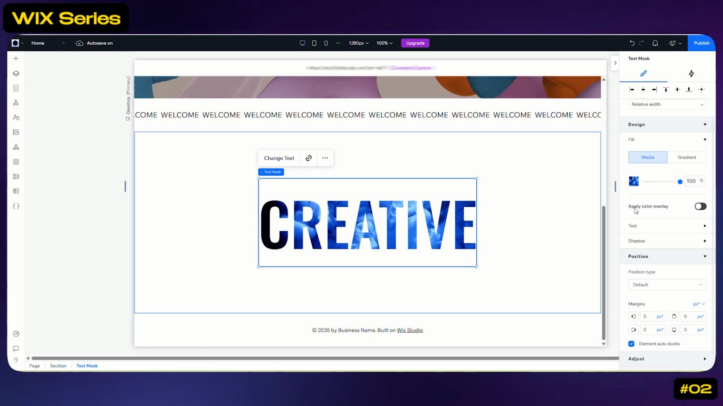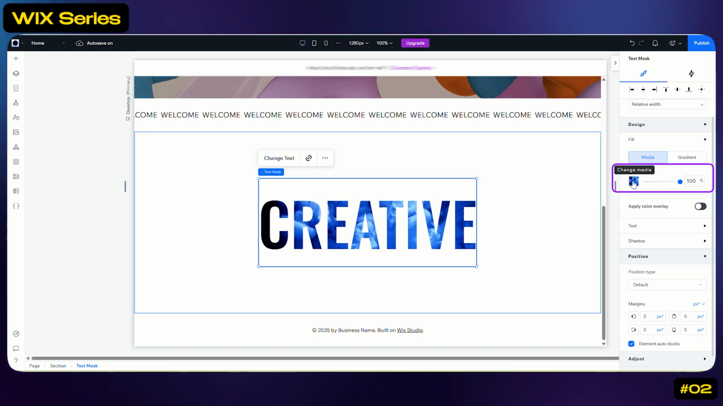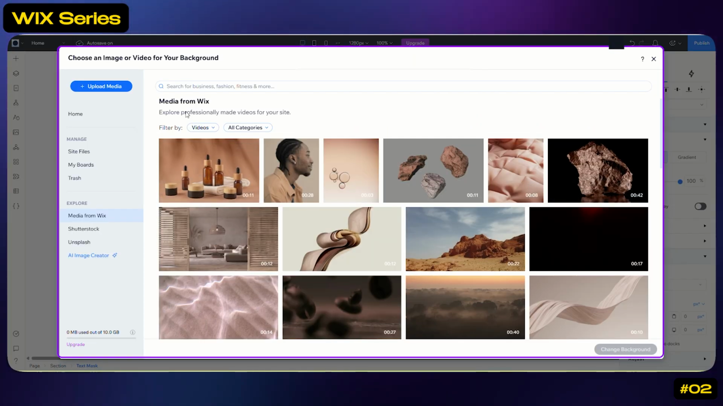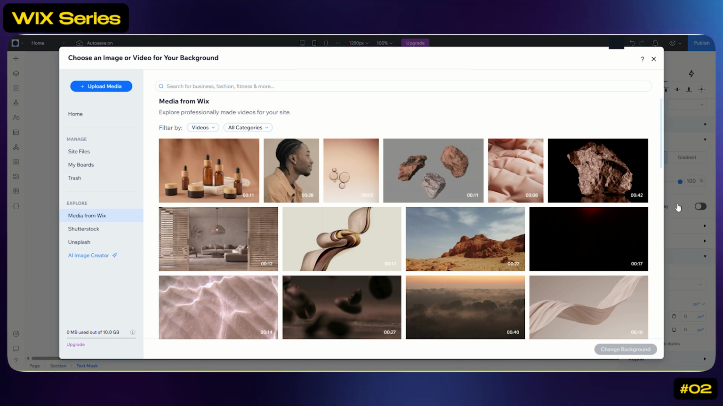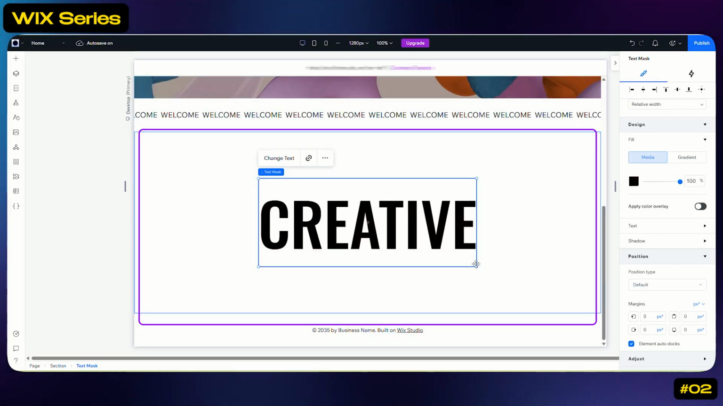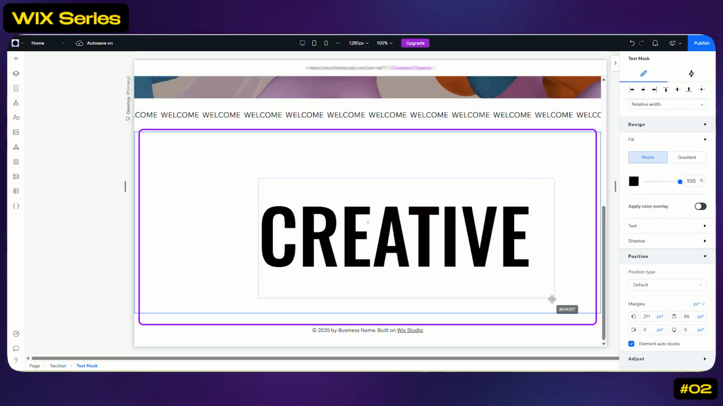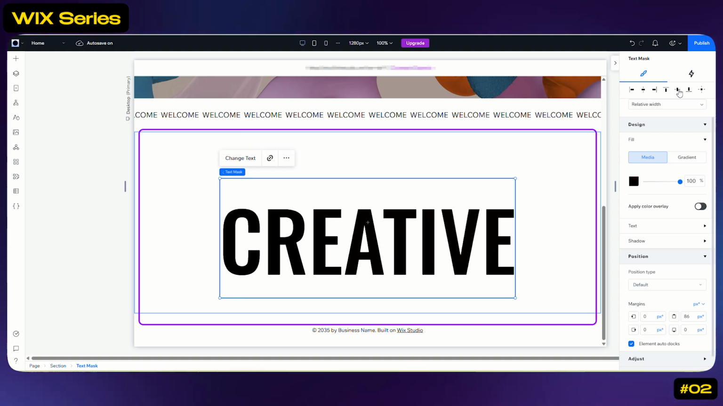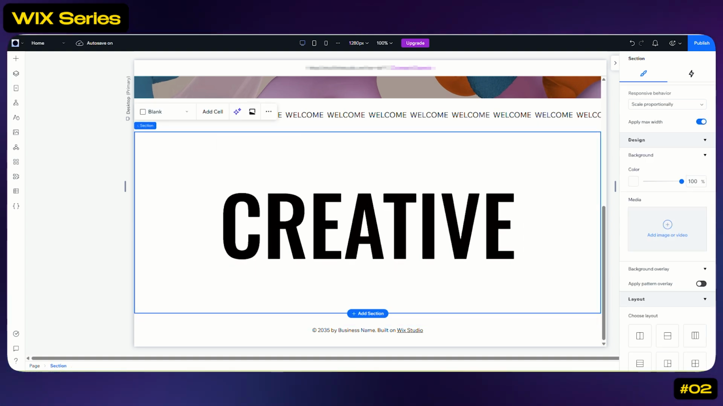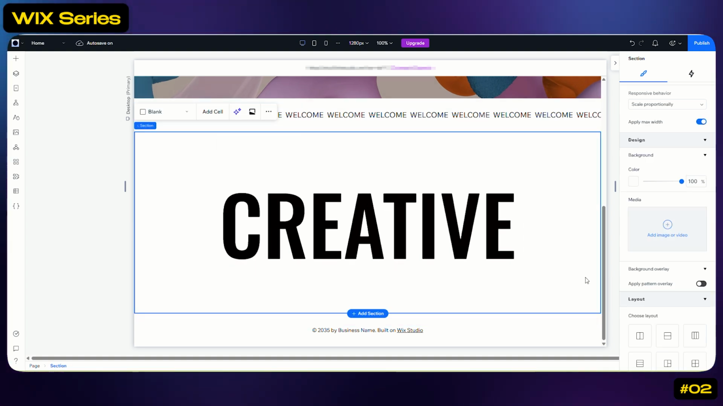To fill your text with a video, click Change Media in the mask settings. Select a video from Wix's library or upload your own. The video will play inside the letters, making your text dynamic and engaging. Move your text mask to the spot you want and resize it by dragging the corners. Make sure the text is readable and fits seamlessly with your page design.